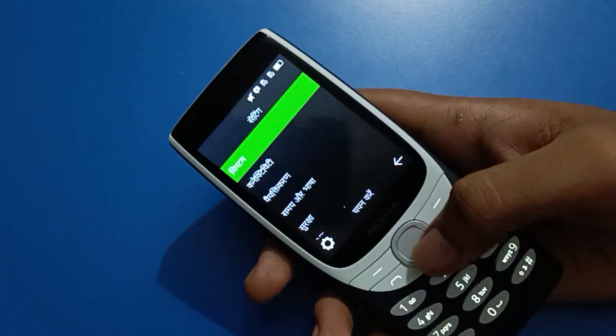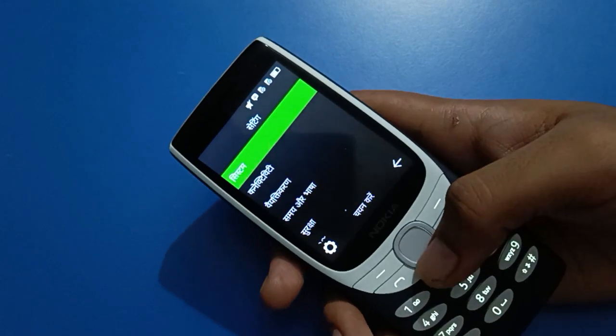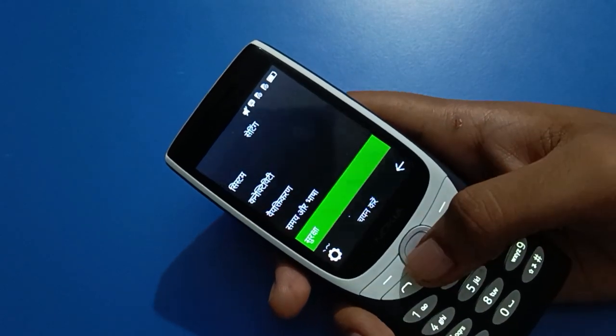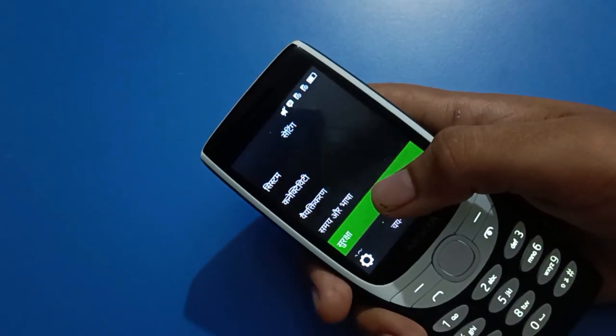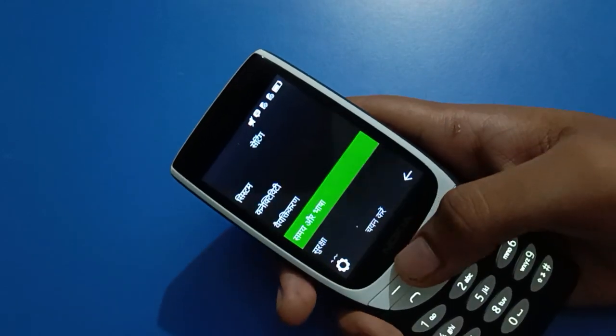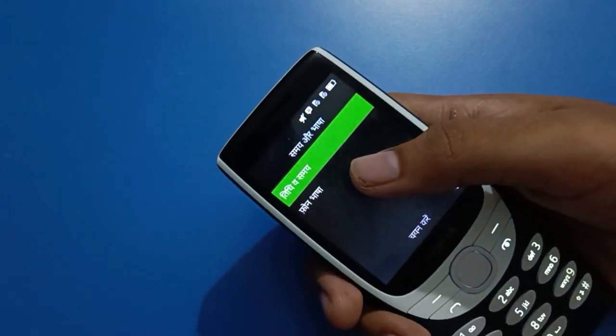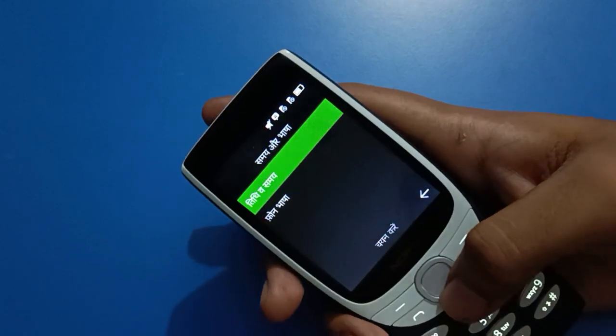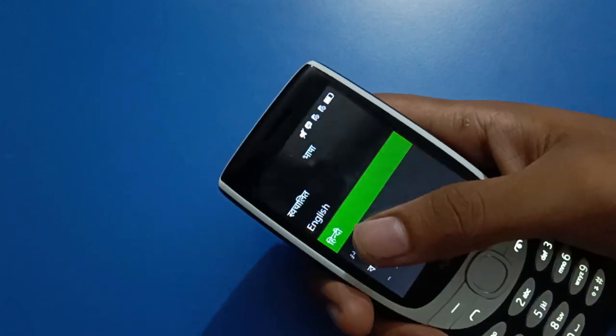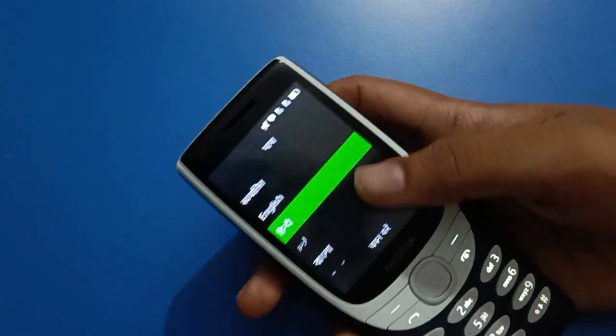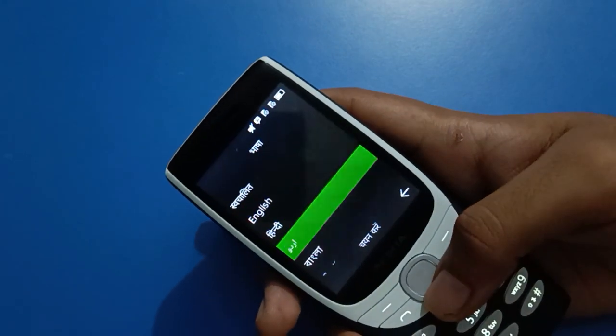So you can use Hindi language in Nokia keypad mobile, and if you want to set your default language, when you open your phone, go to date and language settings, समय और भाषा setting, friends, we will select phone language settings, second option select. You can select your language and you can change the language in Nokia keypad mobile.